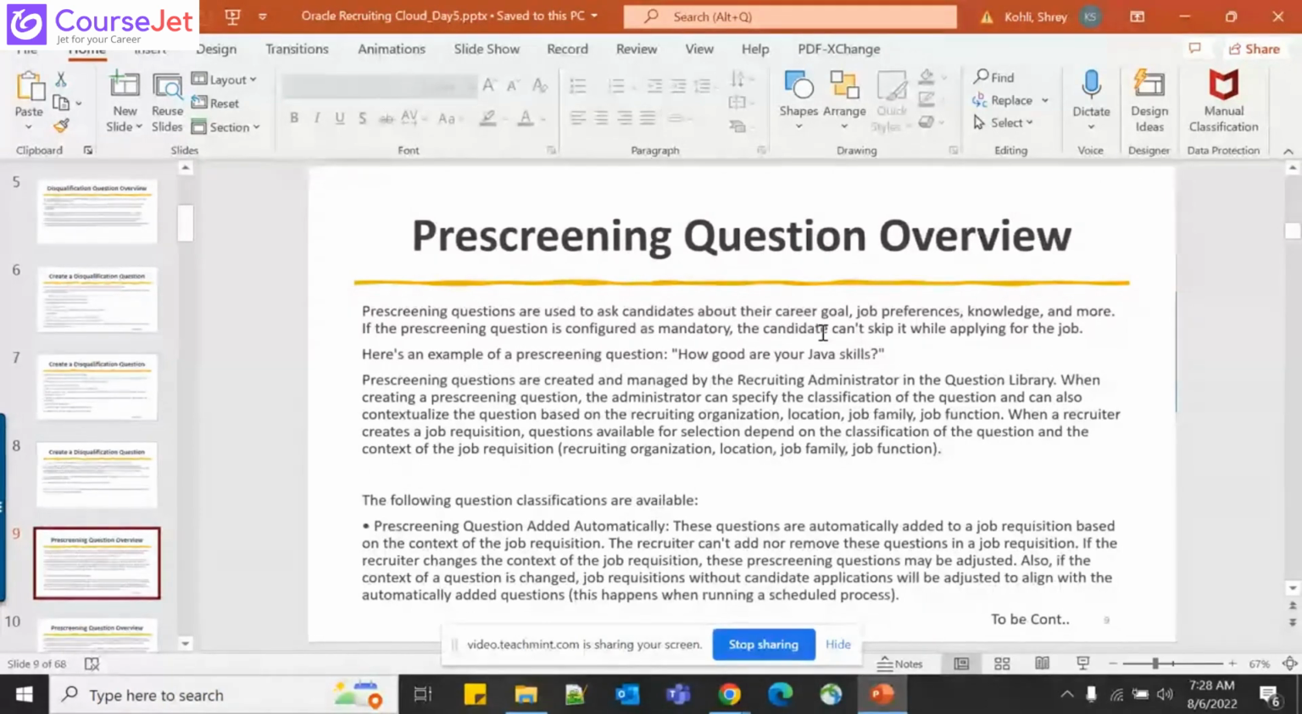It means that whenever we are creating a job requisition, it will check whether all the contextualization criteria are matching for this job requisition. If yes, then it will add the pre-screening questionnaire automatically to the job requisition. We don't have to do anything to add or attach it to the job requisition if it is configured as added automatically. And the recruiter cannot add or remove these questions from a job requisition.